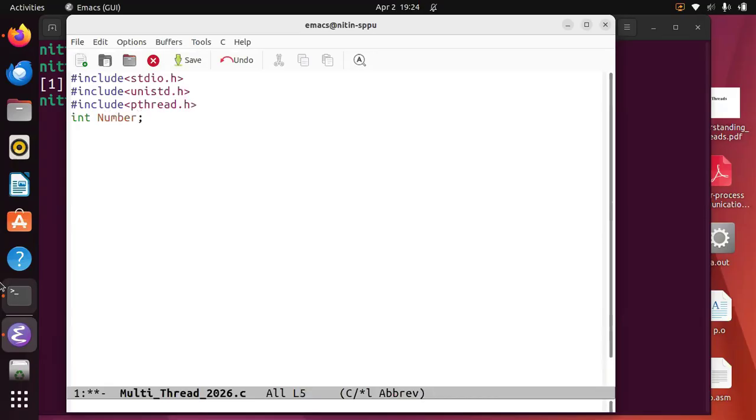Now let us declare a number. So we'll write the first function for thread one. We'll write it as void star, the way that we earlier wrote, square cube. This will have void star arg. Now let us write the code.